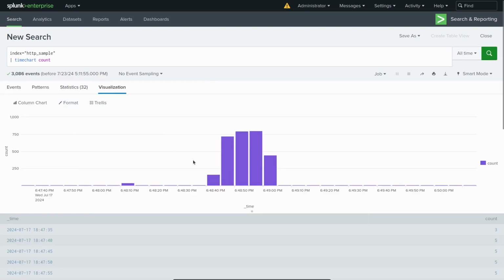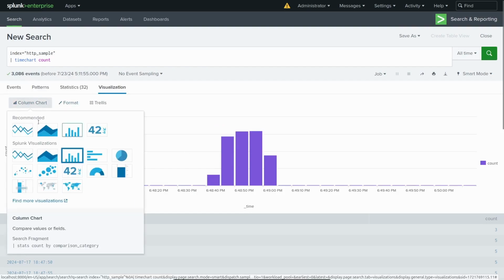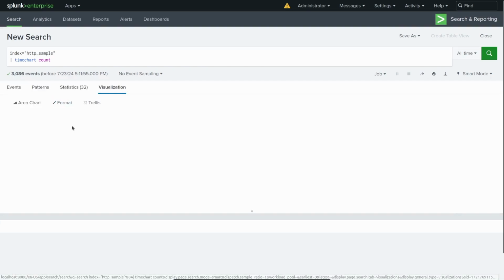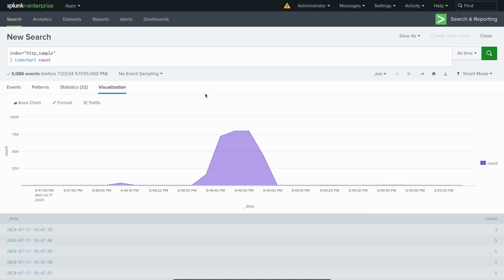And so this looks cool. As a bar chart, it's kind of nice. However, let's change this to something like an area chart or a line chart. And there we go. So this gives us a nice visual representation of the amount of connections or individual logs that we received on the server over time.